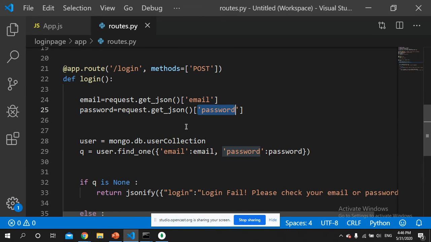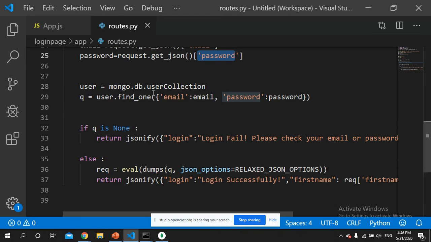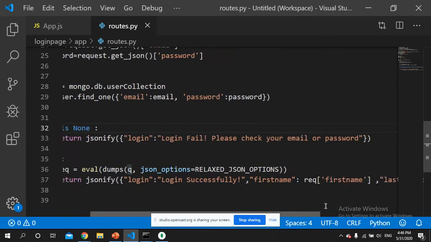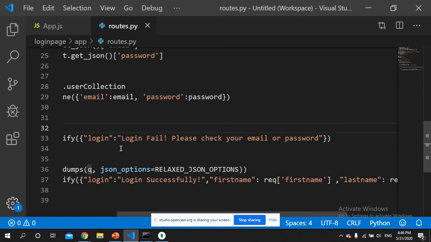After that, we find in MongoDB if there is such an email or password in our database or not by this find_one query. When there is not any record in the database, q would be None. This is q. When q is None, Flask will return this JSON type data: login equal to login failed, please check your email or password.